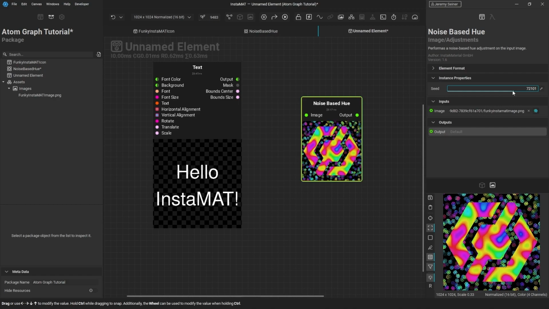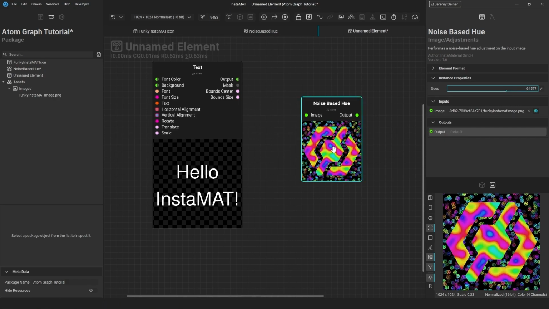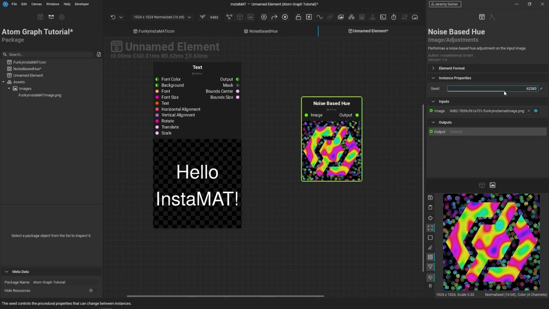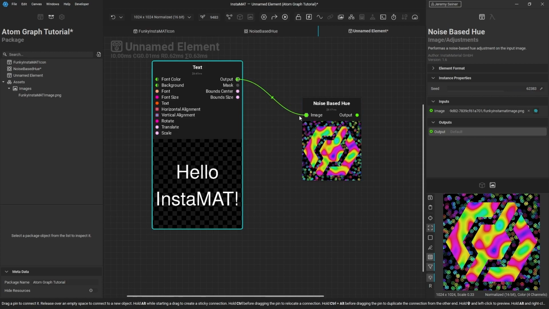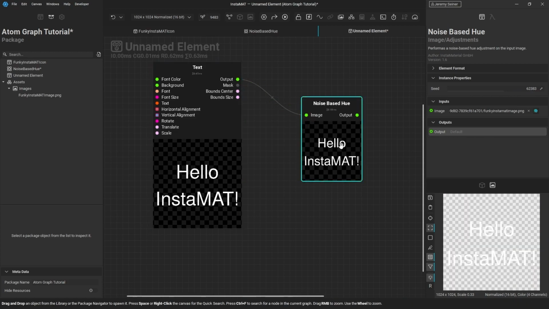And so now we can see, as I adjust the seed, not just the canvas preview, but also the image viewer is going to reflect my changes. What's more is now I can connect the text output to our noise-based hue again. And what's interesting though is that you can see nothing's happening. And that's because we need to add some saturation to our text.